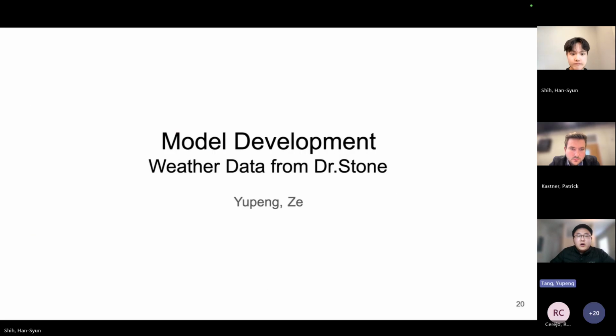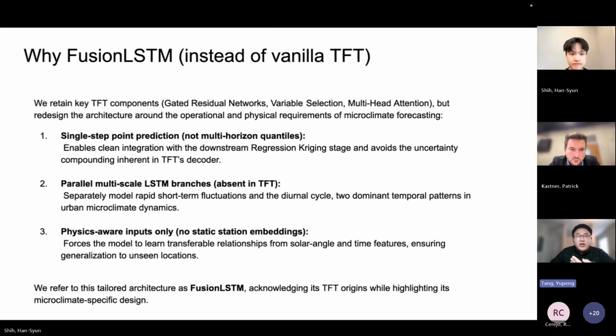And here I show our model development. For our model, we keep the core idea from TFT, which is the temporal fusion transformer, but we adapted it for microclimate forecasting by using single-step prediction, adding parallel multi-scale LSTM branches, and relying only on physics-based features. This lets the model capture both fast changes and diurnal cycles while still generalizing to unseen locations.